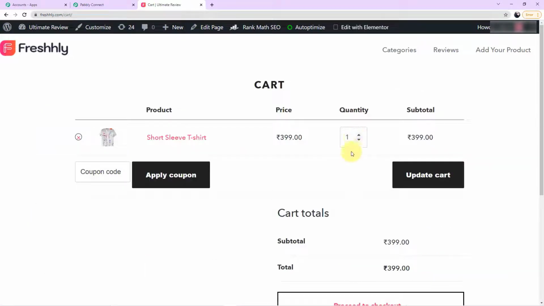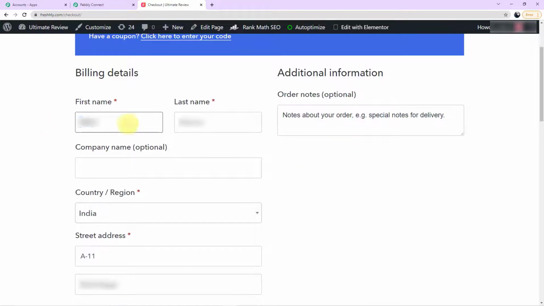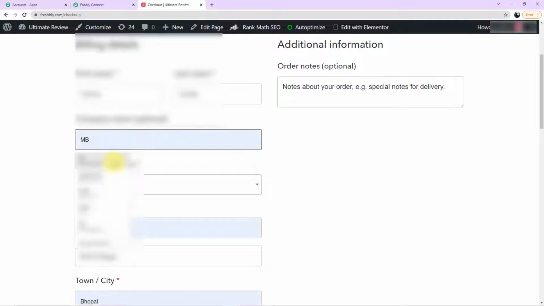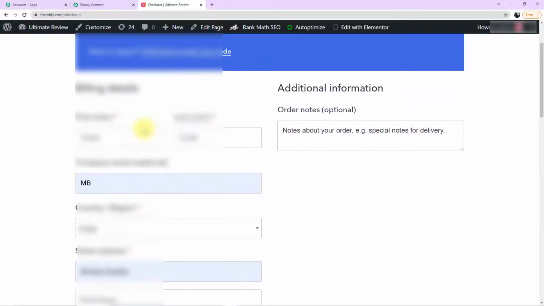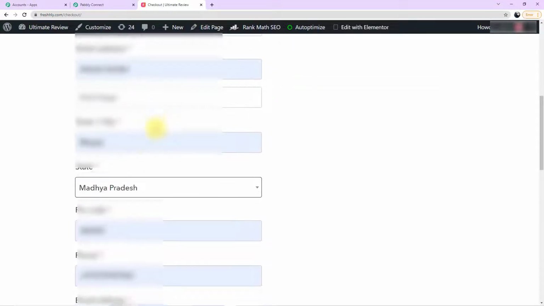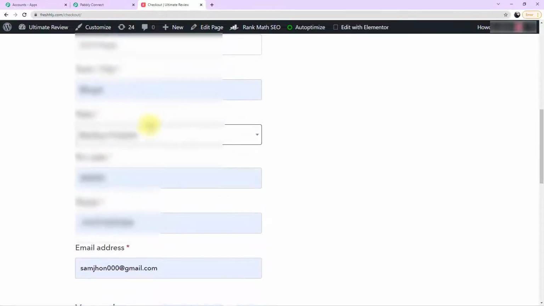I'll go to the cart. Now I'll proceed to checkout. Now let's fill up the details. Let's say the name of our customer is Tushar Tantle. Company name is AB. So these are the rest of the fields which we have filled. Street as Ashoka Garden, Rohit Nagar, Bhopal.